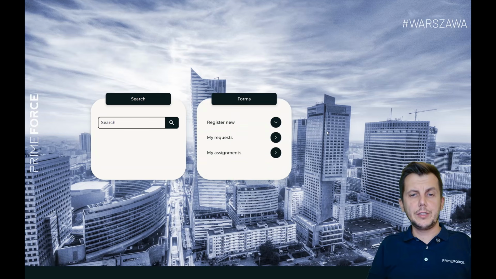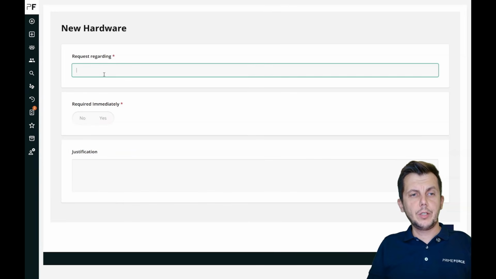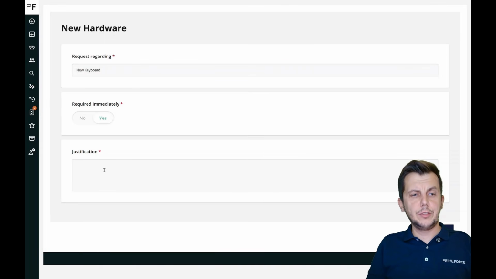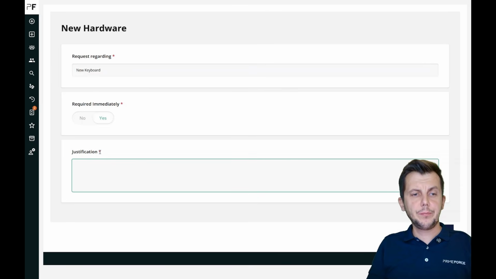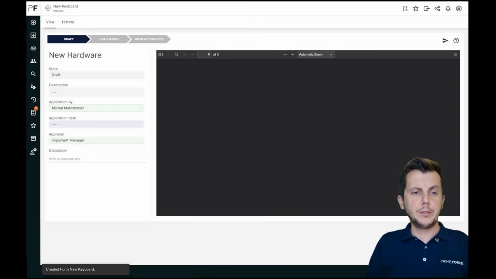Filling in the form is as easy as it could possibly get. A user who has been granted access to the respective form template can just select it on the respective creation screen. We are going to request a new keyboard, and we need it just now. As you can see, the field has become required. Mine got broken. Right, the form has been created.